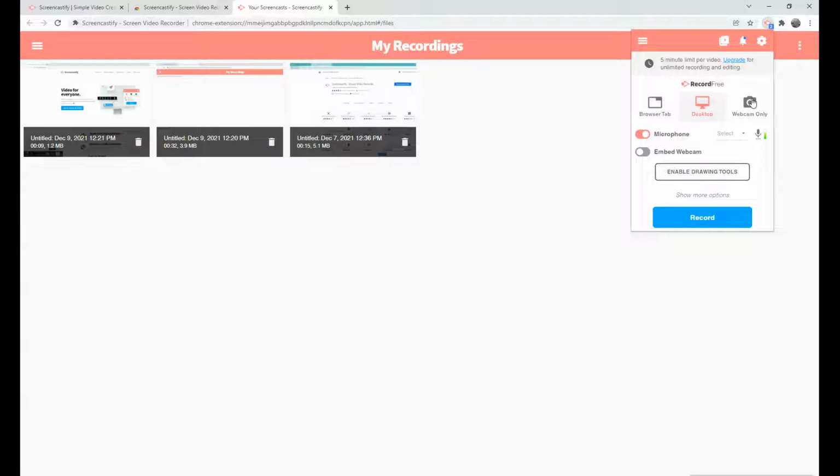Last one is the Webcam Only, which will just do your webcam and only your webcam. I'm not going to click because I'm scared of what's going to happen because I'm using Screencastify on that other browser window, but it'll just record your webcam.